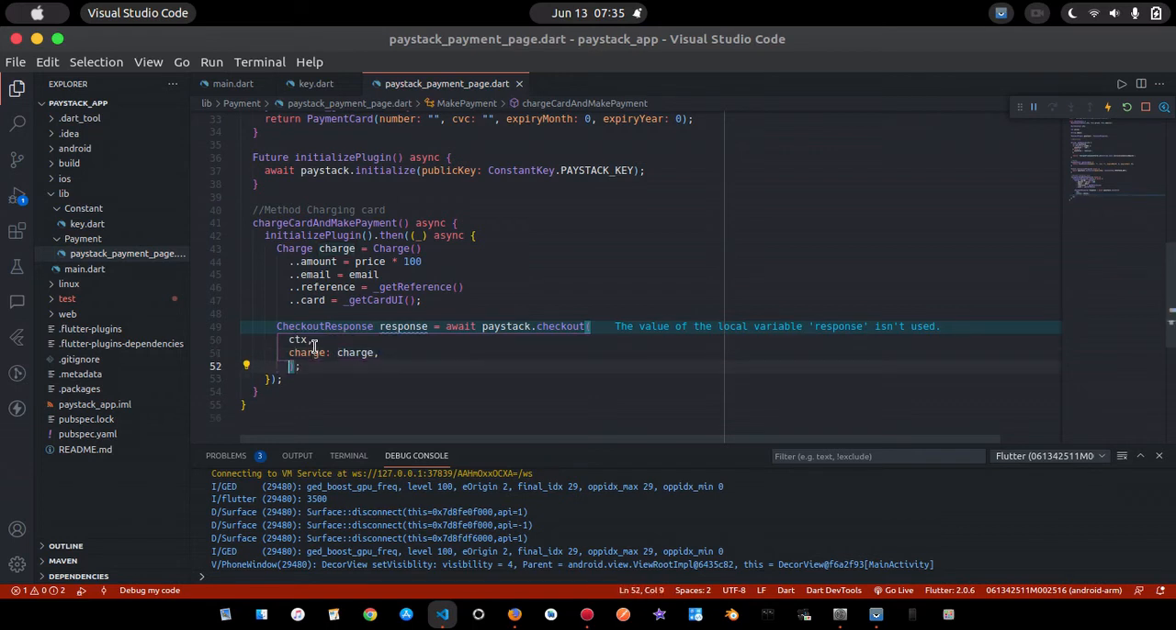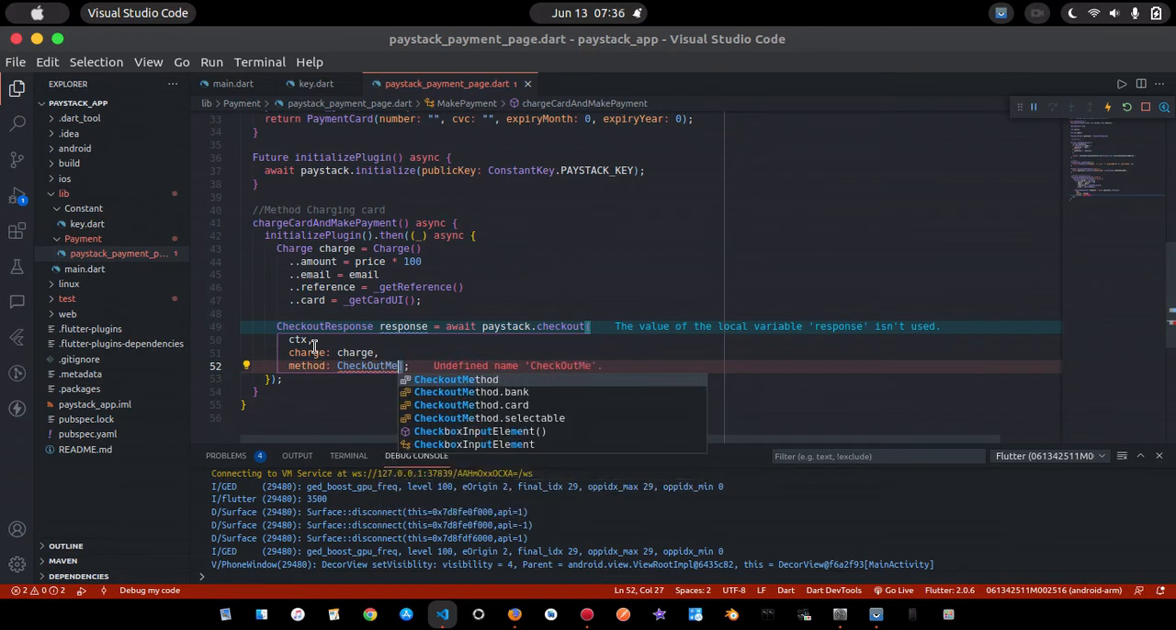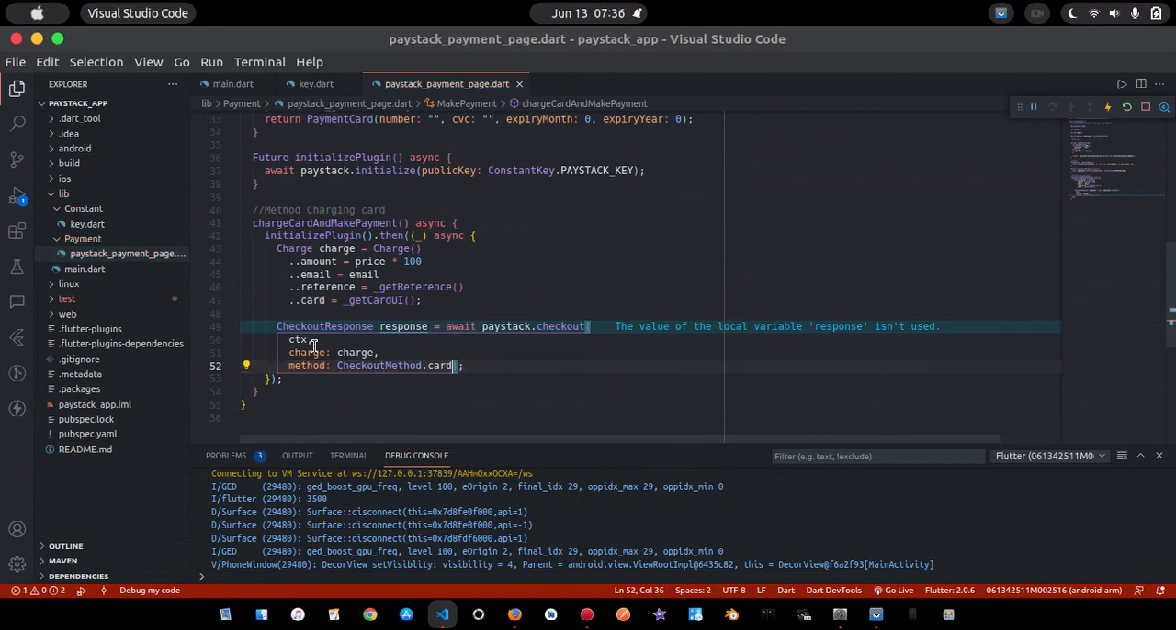Okay, so we need to specify the method. By default it is selectable, in which you can select either to charge from a card or from the user's bank account. But for this method we're going to use checkout method dot card. It has three methods there: card, bank, and selectable. By default it is selectable.